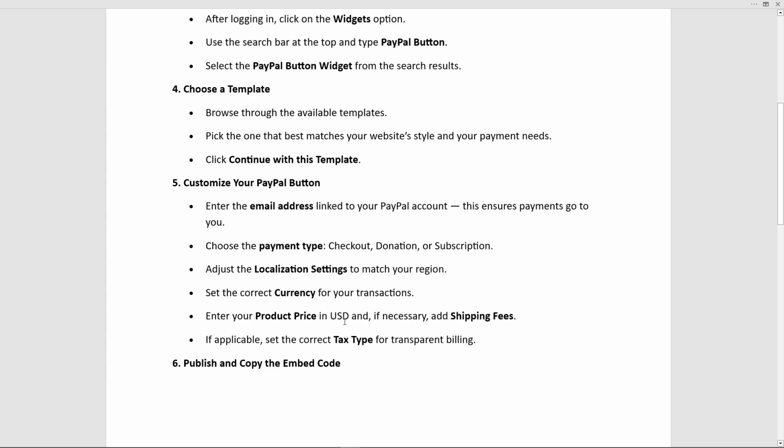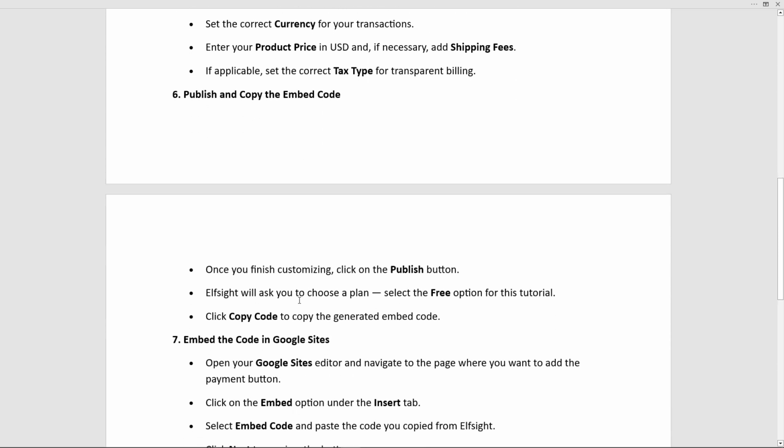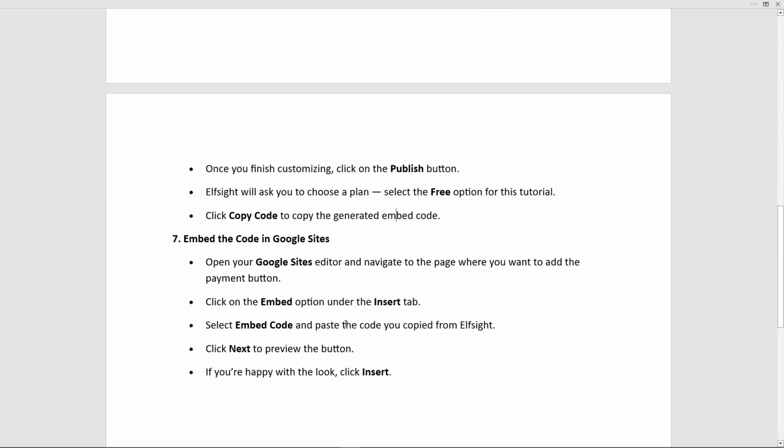Enter your product price in USD and, if necessary, add shipping fees. If applicable, set the correct tax type for transparent billing. Once you've finished customizing, click on the Publish button. Elfsight will ask you to choose a plan. Select the free option for this tutorial. Click Copy Code to copy the generated embed code.